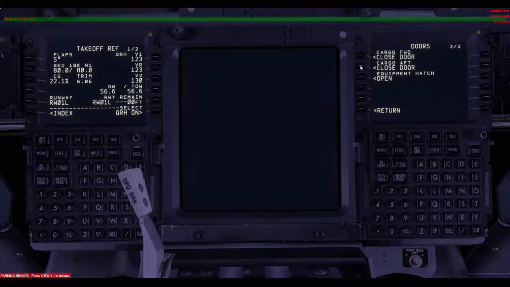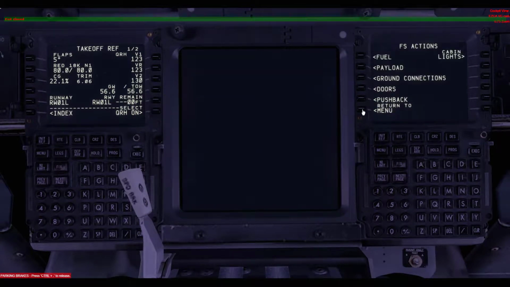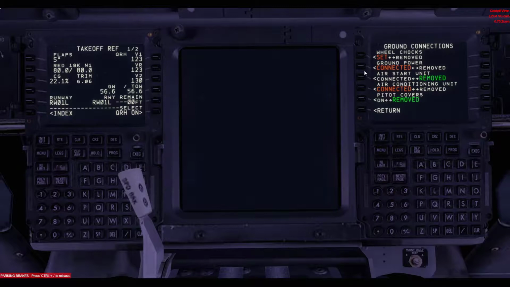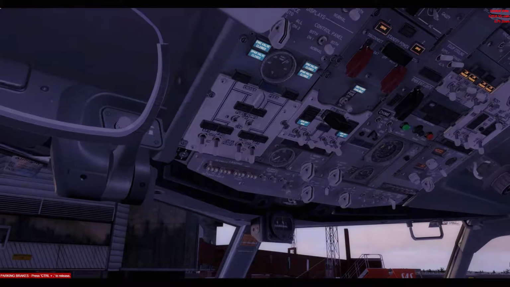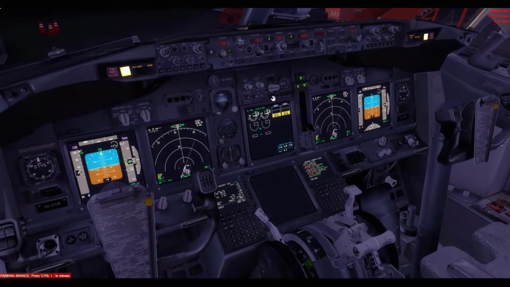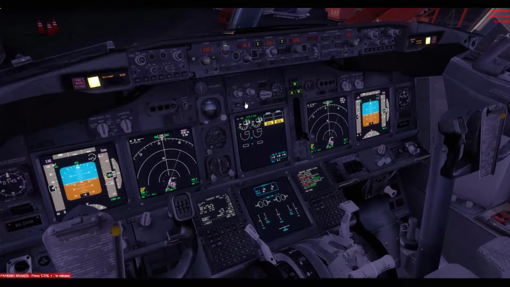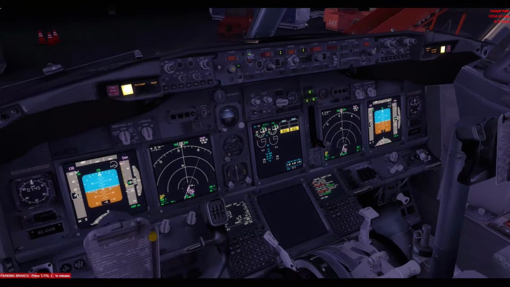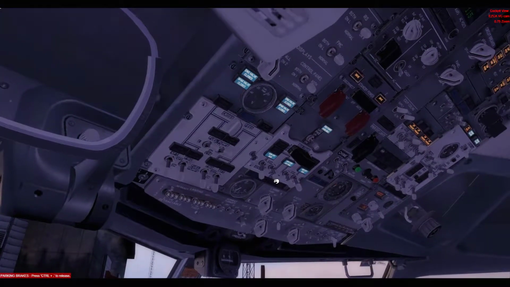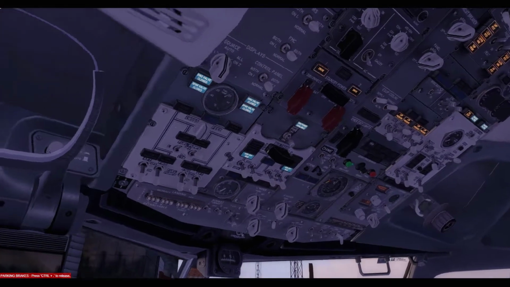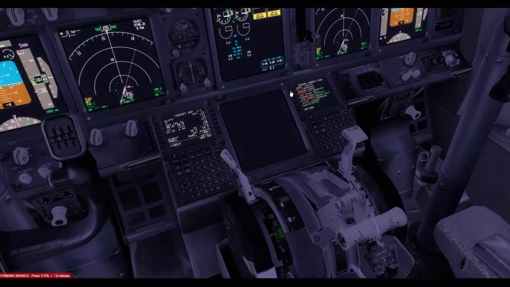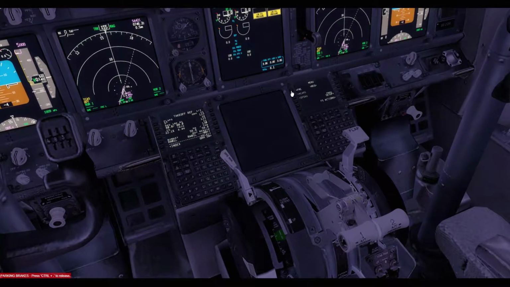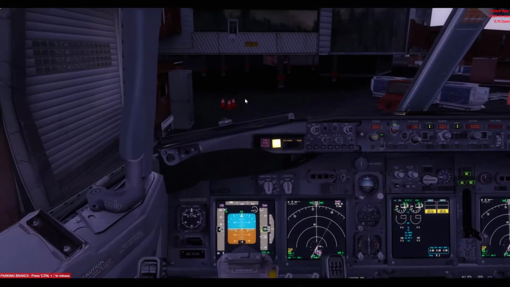Close our doors. And for the ground connections, I will set our parking brake. Is it set now? It is set. And I will wait for the APU to come on. There we go. Whoops. And then make sure the power is disconnected so I don't end up with all my displays off.